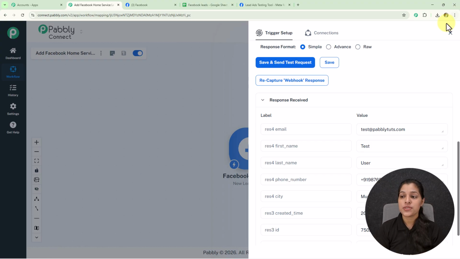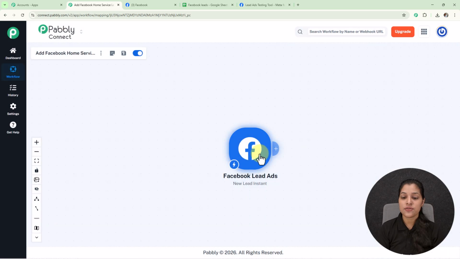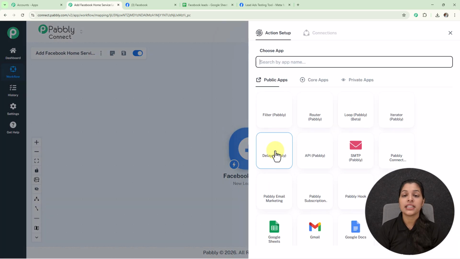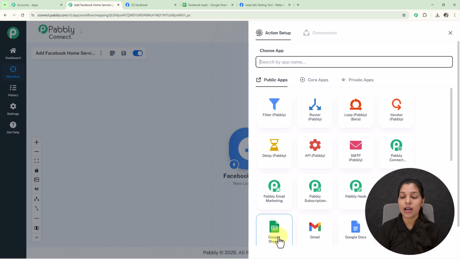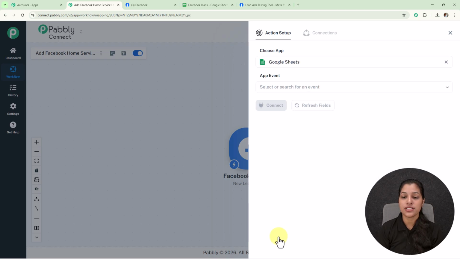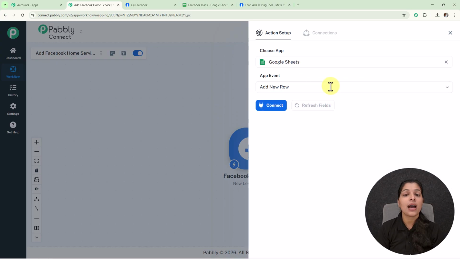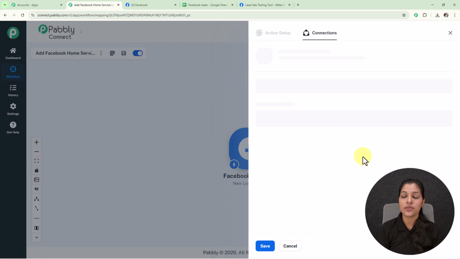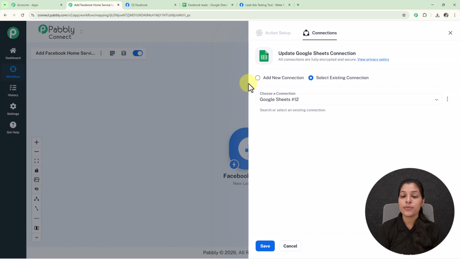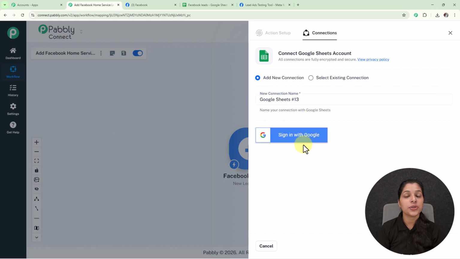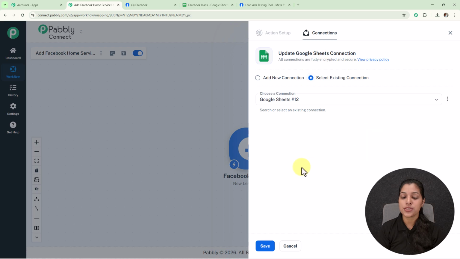So here I'm going to select my action app as Google Sheet. For that you just have to click over this add new actions tab button, and here I'm going to select my action app as Google Sheets. Now let's click over this app event, and here I'm going to select my app event as add new row. Now let's click over this connect button, and here for building a new connection you have to sign up with your Google account, but I'm going to use my existing connection.